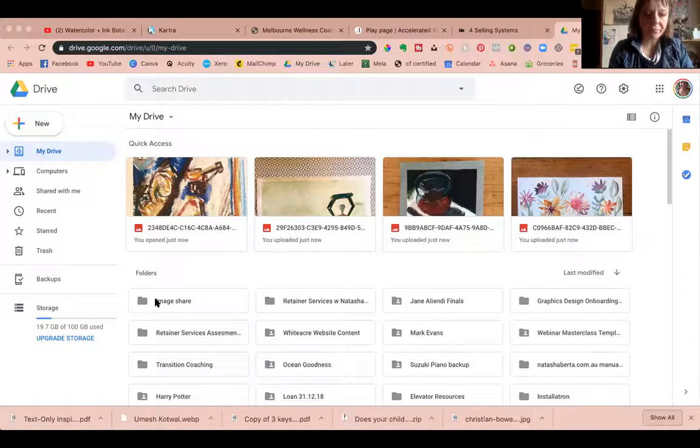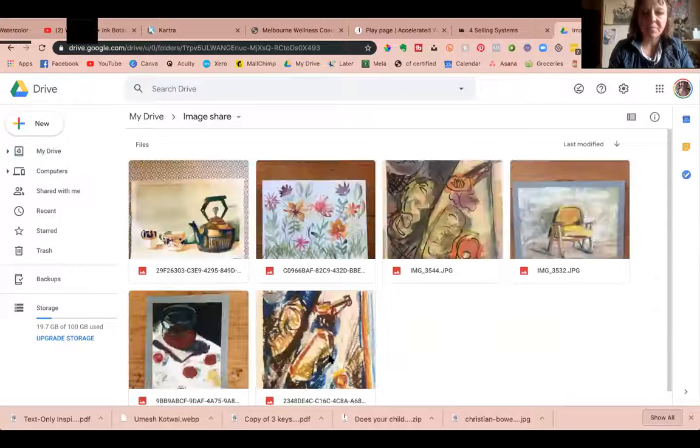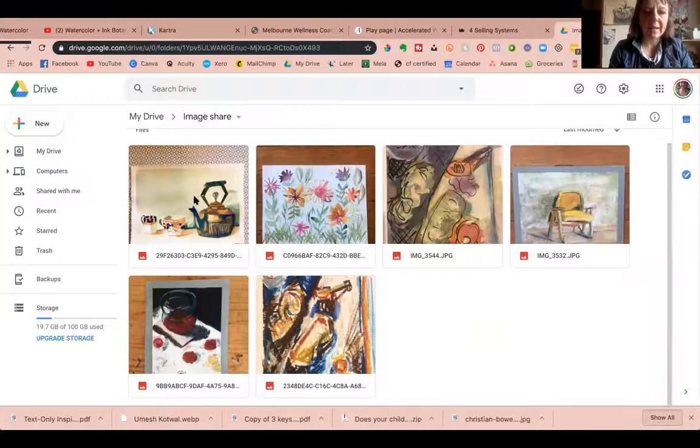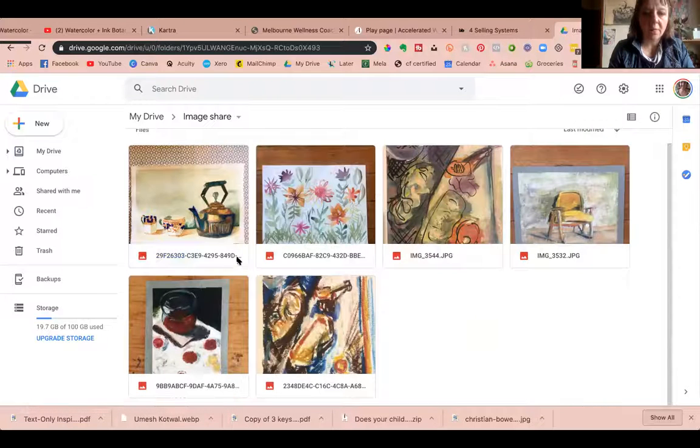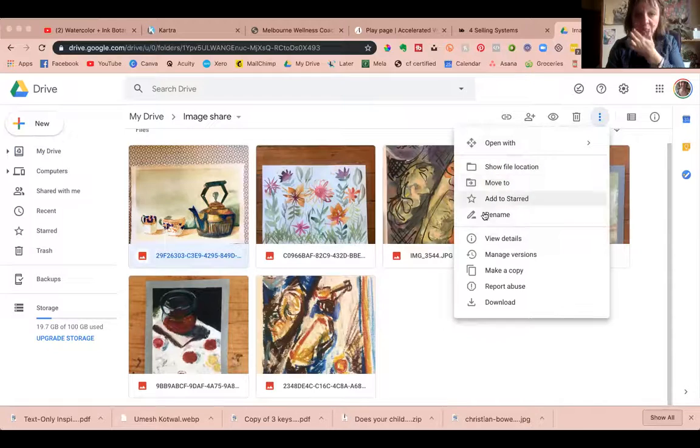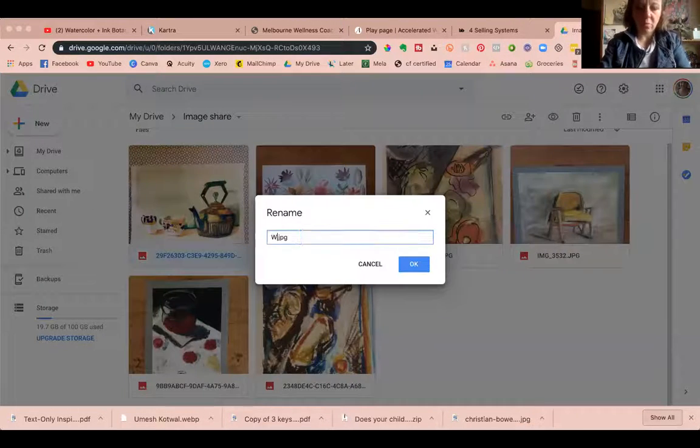called image share. So if I go into that, I can just right click on it and I'll find rename, or I can click it once. And then up here, these 3 dots, I'll find rename. So I'm going to click that, rename it, and I'm going to call it watercolor teapot. I might even get rid of the JPEG, and I'm just going to call it OK.